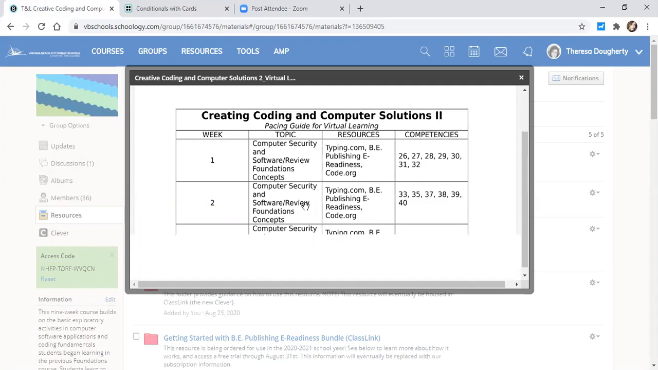So you'll notice the first few weeks, it's that computer security and software, and then also a review of the foundations concepts. So that's all the stuff that we just talked about, where there's computer solutions material that's in there that you're reviewing, and also the foundations of creative coding concepts. Those are in there for the first few weeks as well.